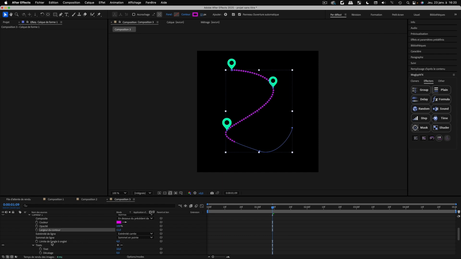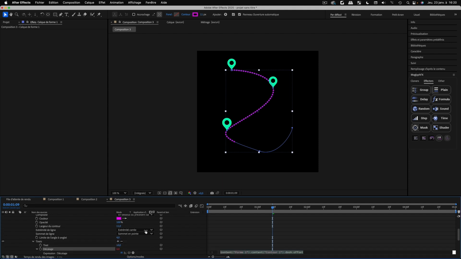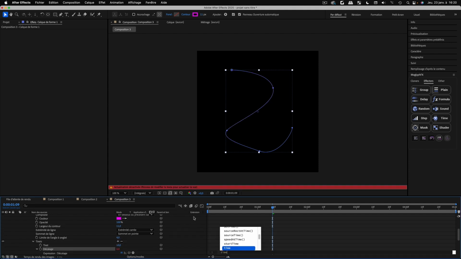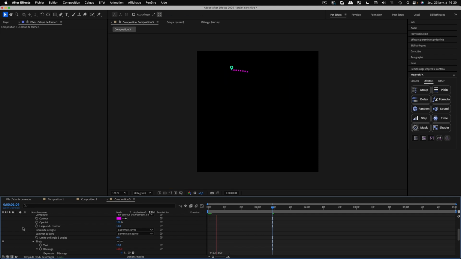Yeah, perfect. And maybe add an expression to the offset, like something like time multiplied by 150, something like that. Okay, actually this is the inverse, so I will add the minus time. Okay, cool. And now I have animated this with just a few clicks, and maybe I could want something that is a bit more rich and complicated.